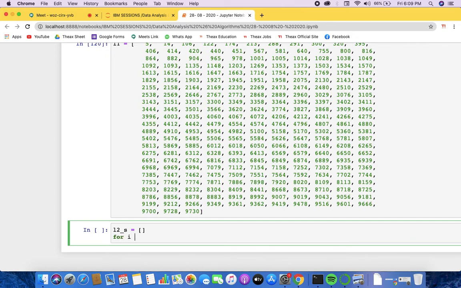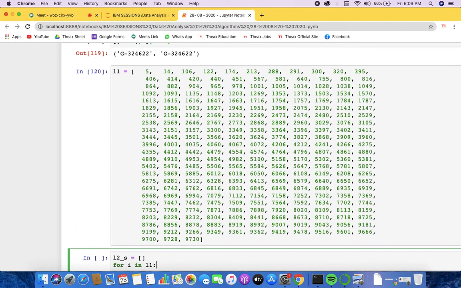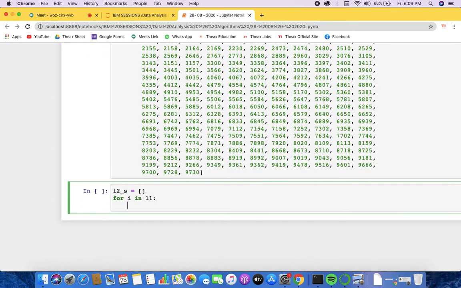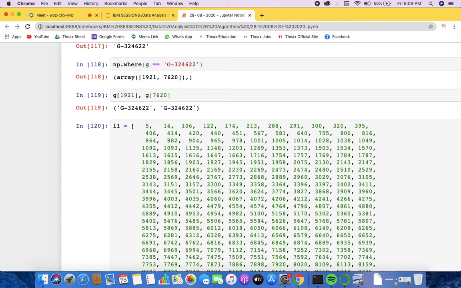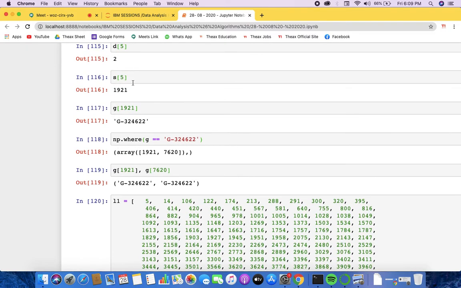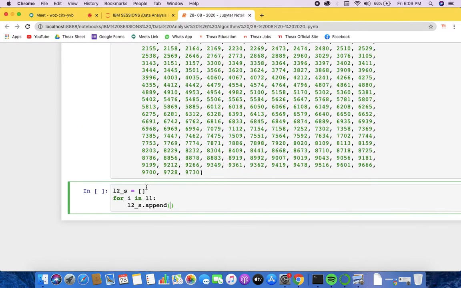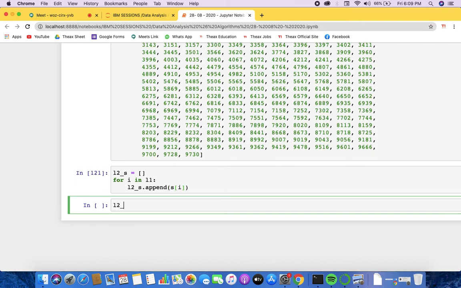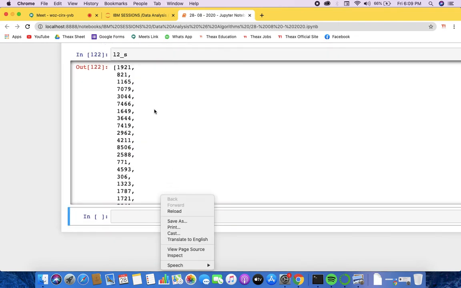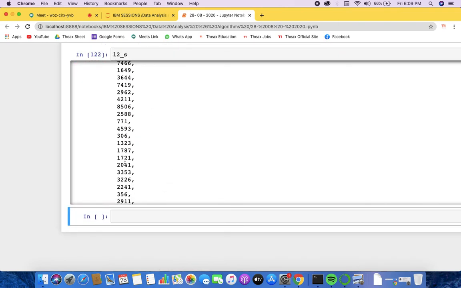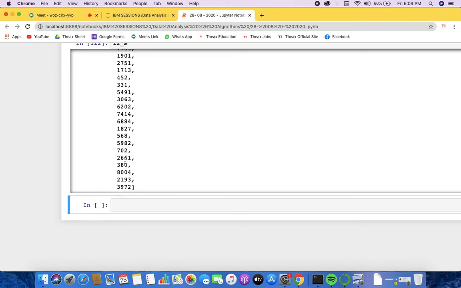Now what we'll write: for I in the L1. So for I in the L1, what we'll say: L2S dot append, and what is to be appended, right guys? That is, if it is 5, what we did, that S of 5. So here what we are going to do is S of I. So what is L2S? This is a list of all the numbers or the index positions. All the index positions.